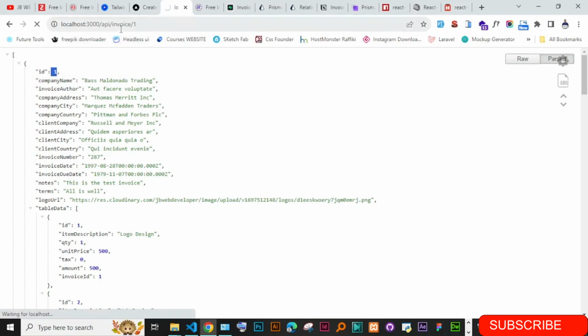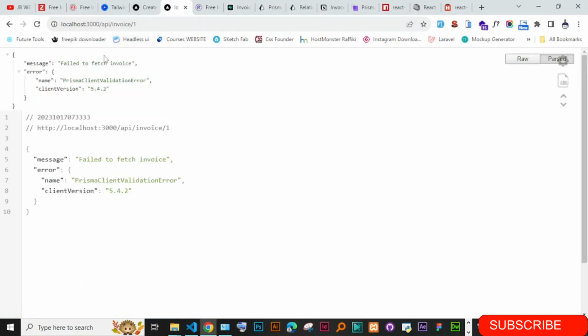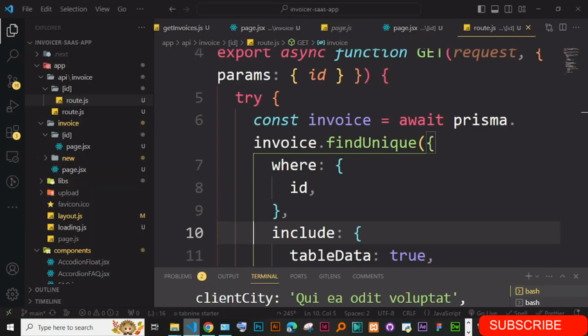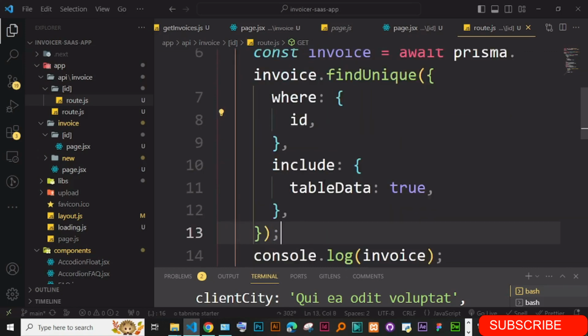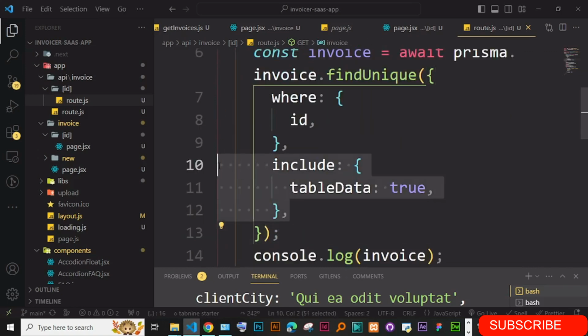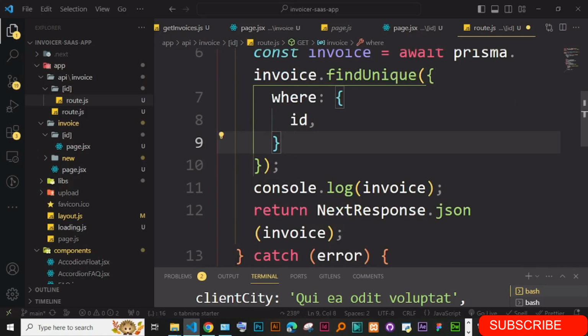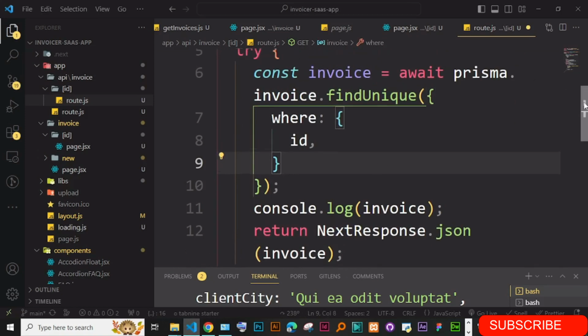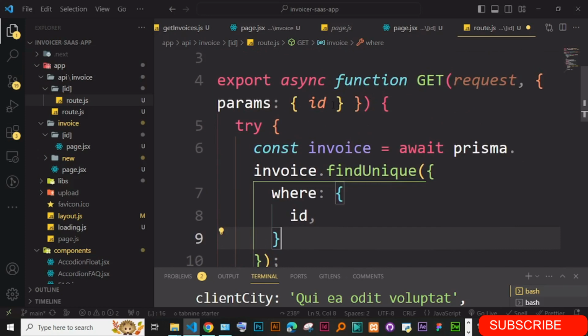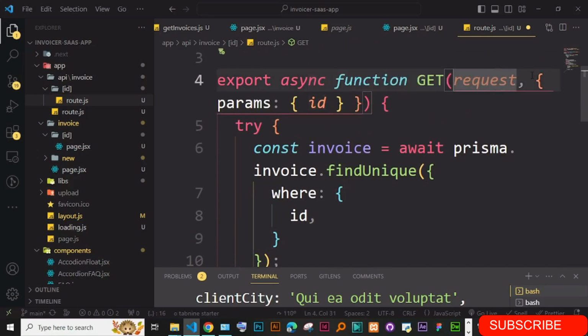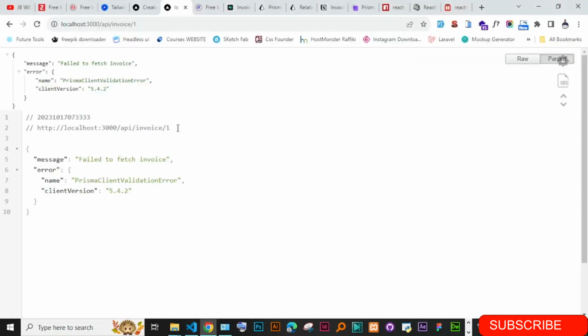So this is what we want from this, and it says failed to fetch. So I'm just going to first remove this part of include, the way we did last time, and see if I can get that. And for this, I don't know if the request is needed, but just leave it, and let me just do it again.